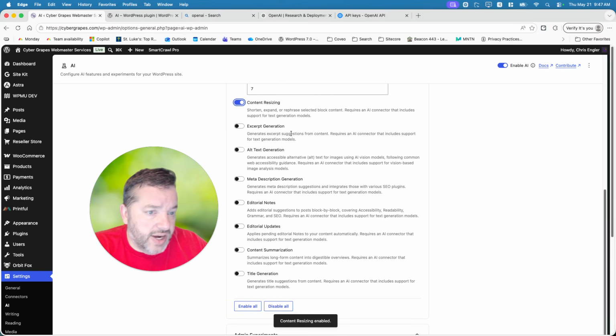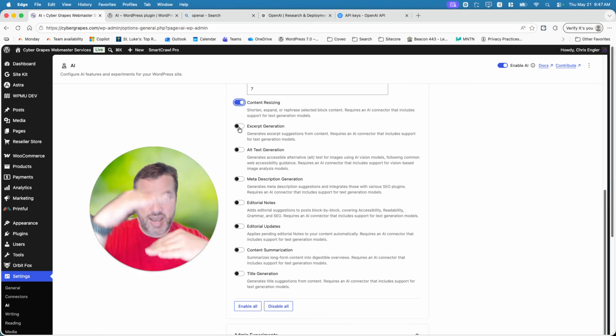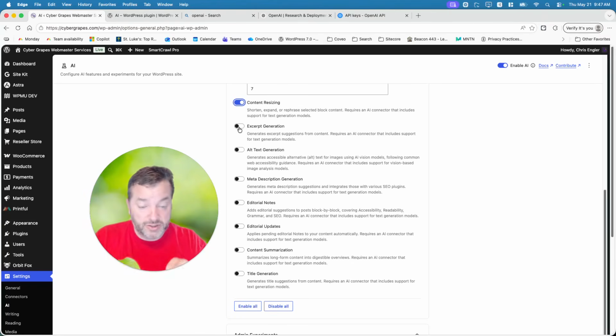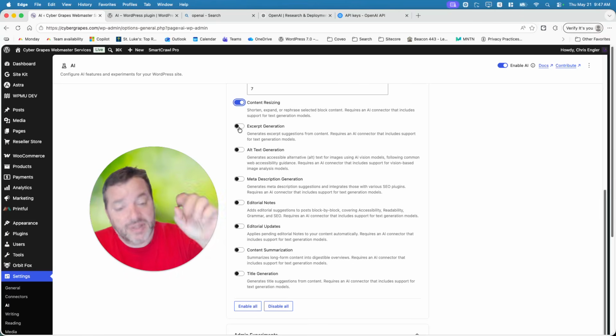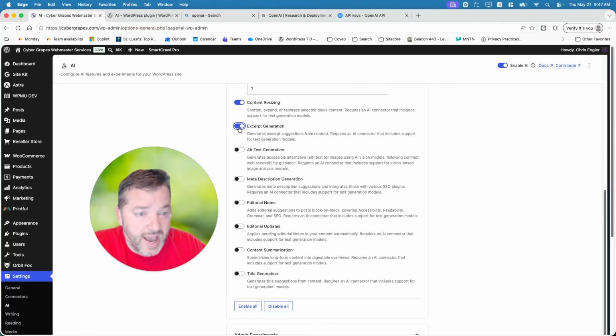All right. Excerpt generation generates excerpt suggestions from the content, requires an AI connector, and so on. An excerpt is when you do your whole page and then create a summary paragraph at the top. That's what that is, so I'm going to say absolutely.